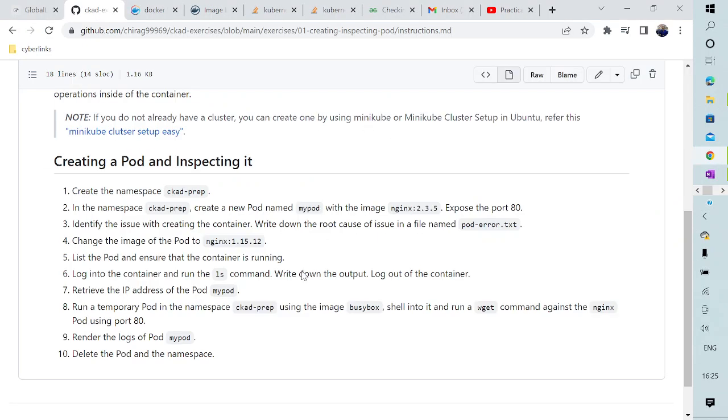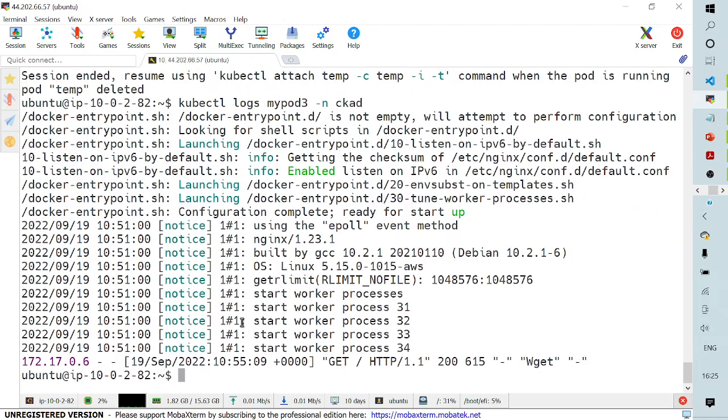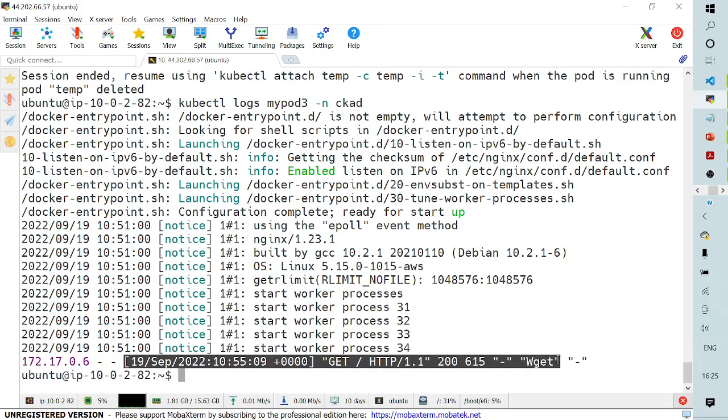So the last thing I'm going to do: can you also see the logs for mypod3 once again? Let's try to do that. kubectl logs mypod3, and I would also specify the namespace. You can see, the last thing I am going to highlight here, can you also see the wget request which we have made against the pod, which is mypod3? You're also able to see those things in the logs, right?